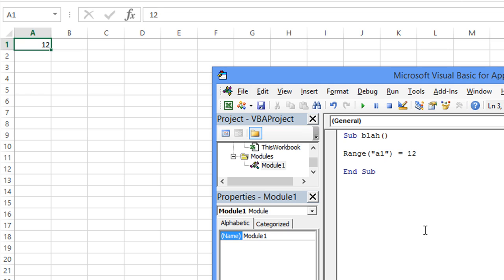Next thing we need to know is you can also affect multiple cells, just like we talked about the range A1 through C6. So let's put a colon and C6 right there. And let's say that we wanted the range of A1 through C6 to be equal to 12. So let's hit the play button and see what happens.